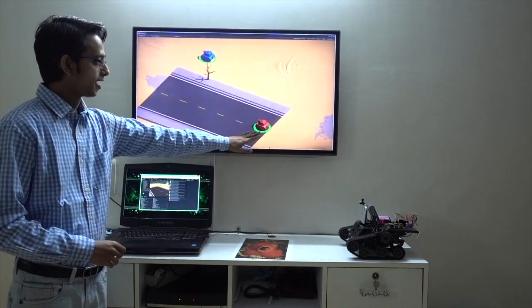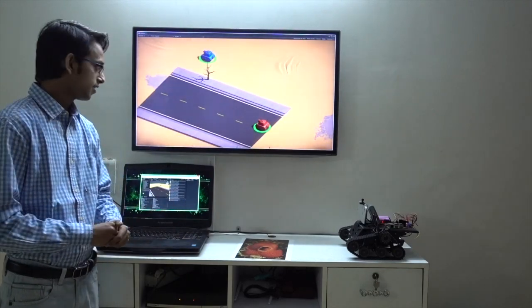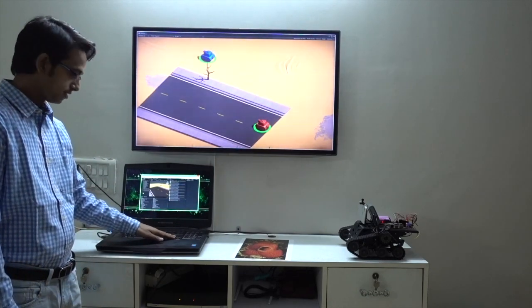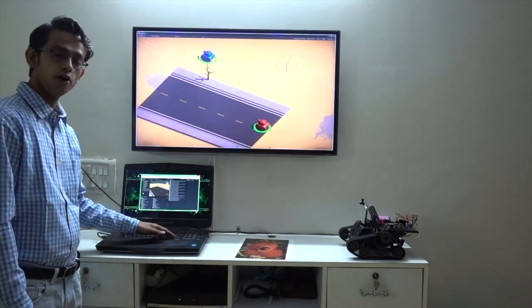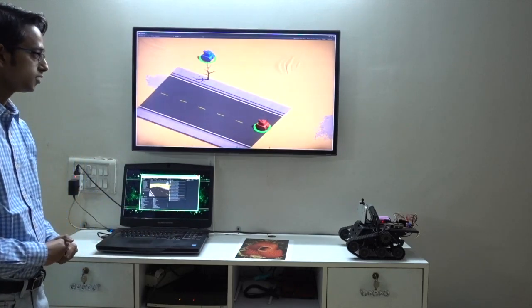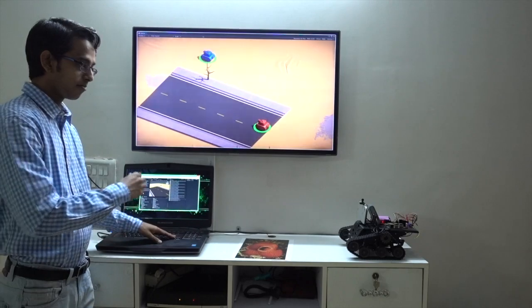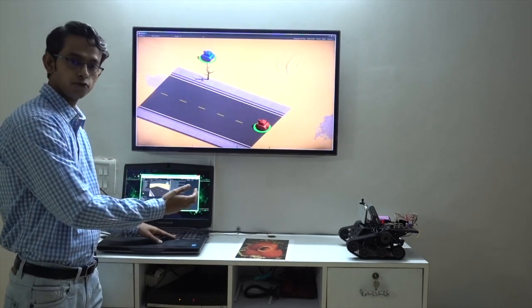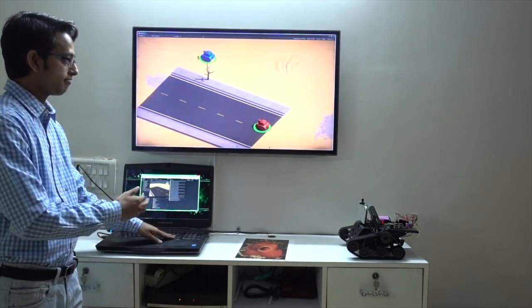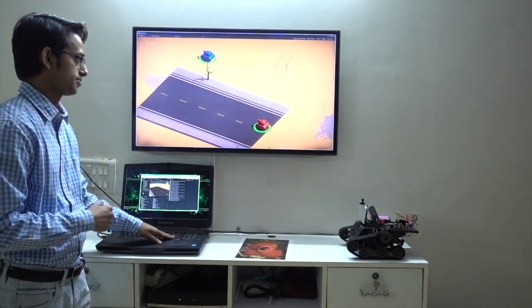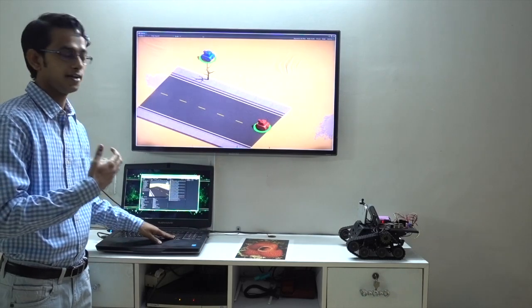This game has a small tank and this tank is controlled by keys, move forward or backward. So when I move forward, my tank moves forward, and when I move backward, my tank goes backward, and when I press brake, it stops.